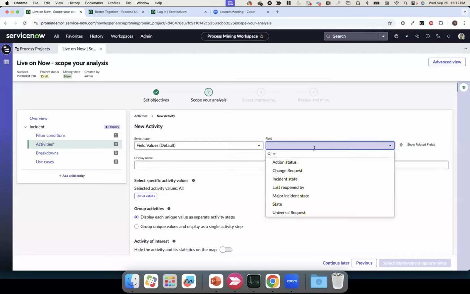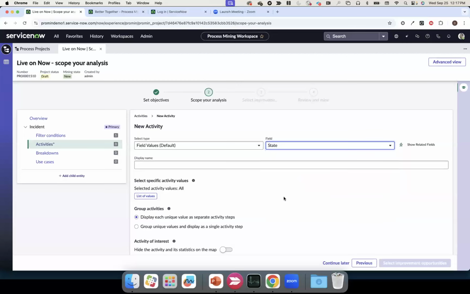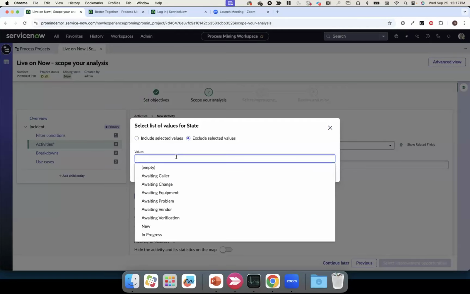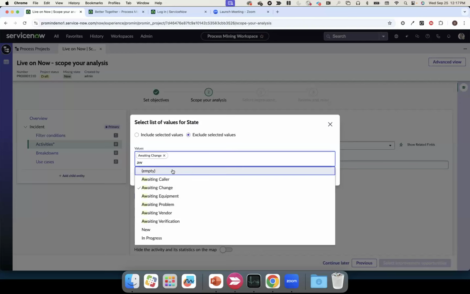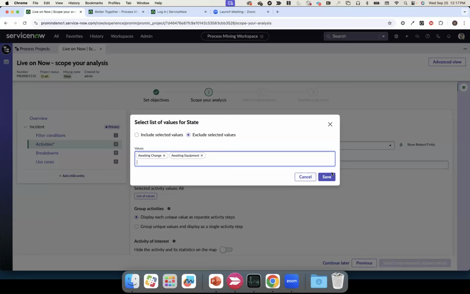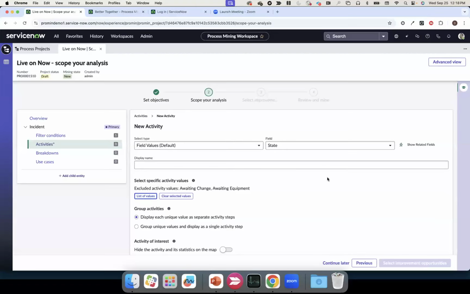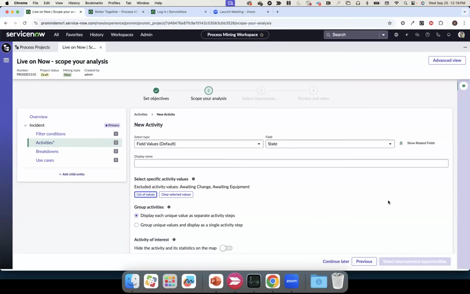And once I add state, we'll just point out one of the enhancements. Now you may or may not notice this. I've noticed this before, but if you choose a field for an activity, you also have the ability to come in here and say, I only want to include specific fields, or I want to now exclude certain fields. So maybe in this case here, I don't want awaiting change to show on the map. I don't want awaiting equipment to show on the map, and we'll hit save. So little thing, but just to help you control what we're displaying on the map and help you focus your analysis a little bit tighter. And I'll save that.